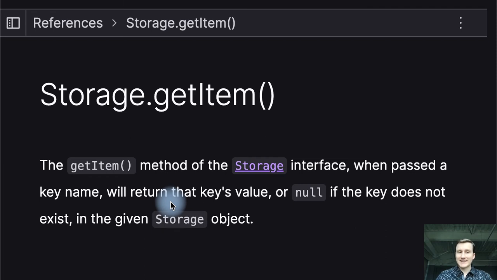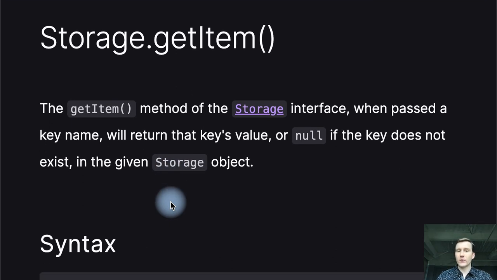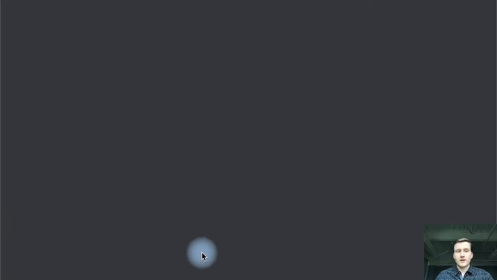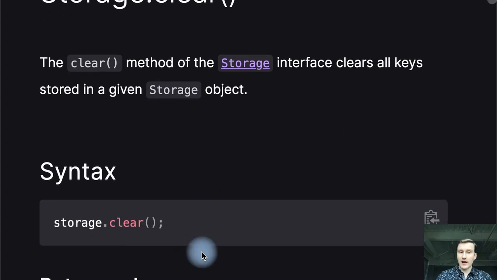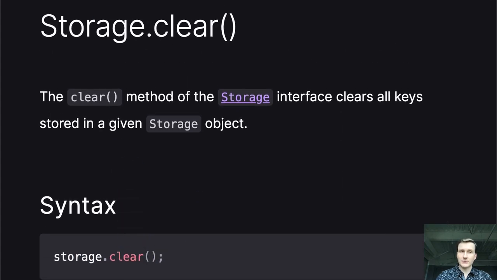Storage.getItem will get an item. The method of the Storage interface, when passed a key name, will return that key's value or null if the key does not exist in the given storage object. Storage.clear, the clear method of the Storage interface, clears all keys stored in a given storage object. So this Storage.clear will remove all keys in a given storage object.